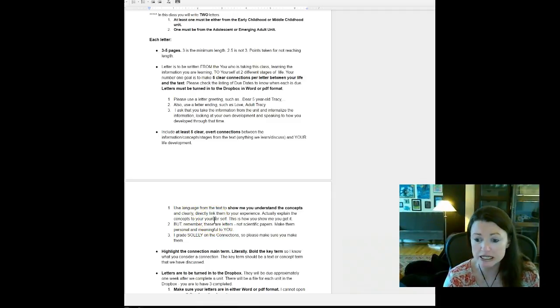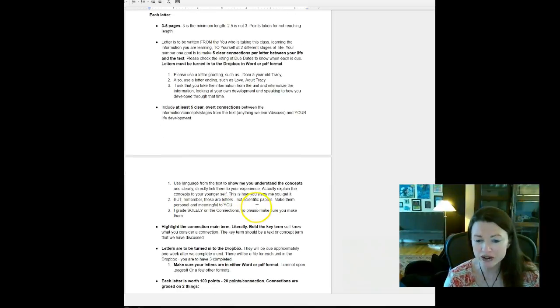You don't have a test. This is how you show me you get it. Remember, these are letters, not scientific papers, though, and you do not have to cite these. I grade solely on the connections, so make sure you make them.